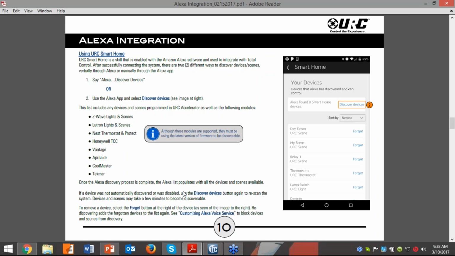Now, when you do this, and you have all your two-way modules programmed, and you've already downloaded to your system, by saying Alexa discover devices, it'll discover these listed two-way modules.